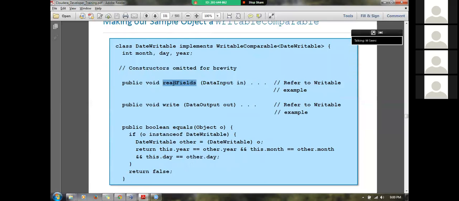We are using the readFields method, and this is the write method. We are going to read the month, day, and year, which we saw in these examples previously. Here in the booleans, we are overriding the equals method, and we are defining the logic here.